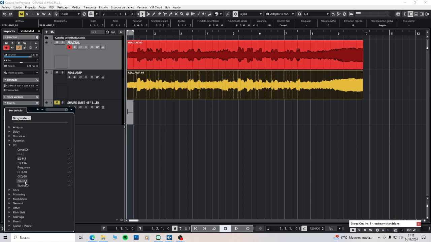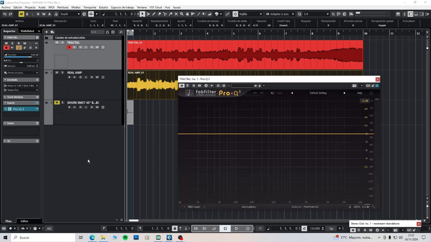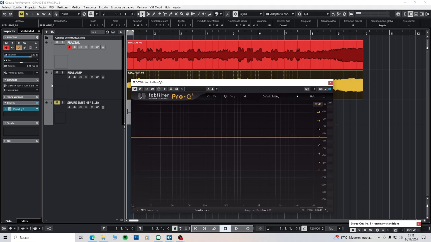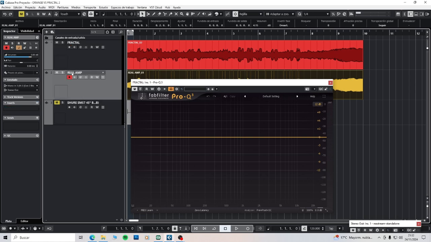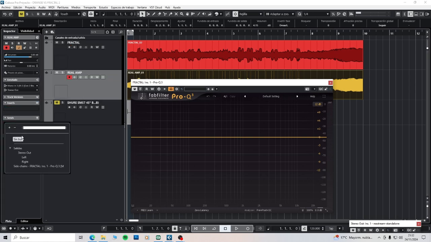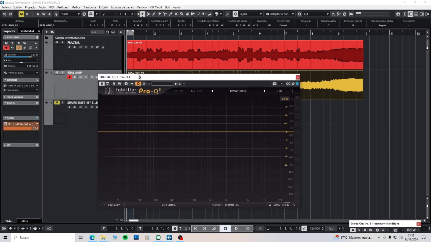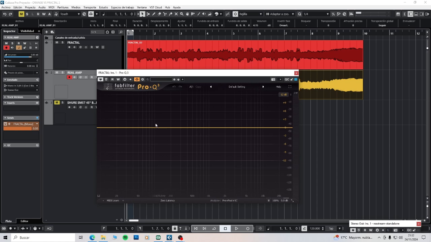a Pro Q3, a FabFilter. Yes, now we have FabFilter in the Fractal track. Activate the side chaining, go to the real amp track, and send the signal to this plugin. And now here you will see the two signals, the real amp in red and the Fractal in white. Okay, let's play.